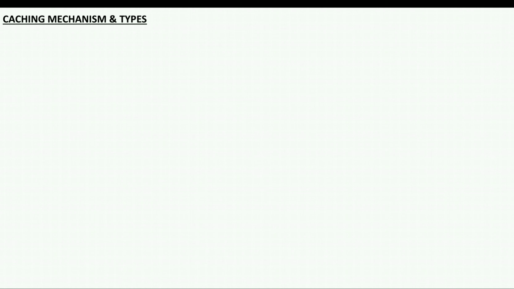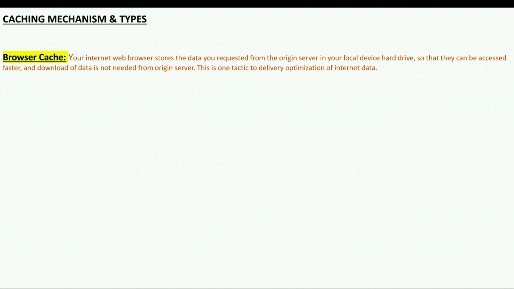So there are some different types of caching. Let's see some of them. First is the browser cache. When you request resources from the internet, your web browser stores the data you have requested, and later when you try to access those data, instead of getting the content from the original server, your web browser's cached data is loaded and provided to you, if that is the static data that you requested.